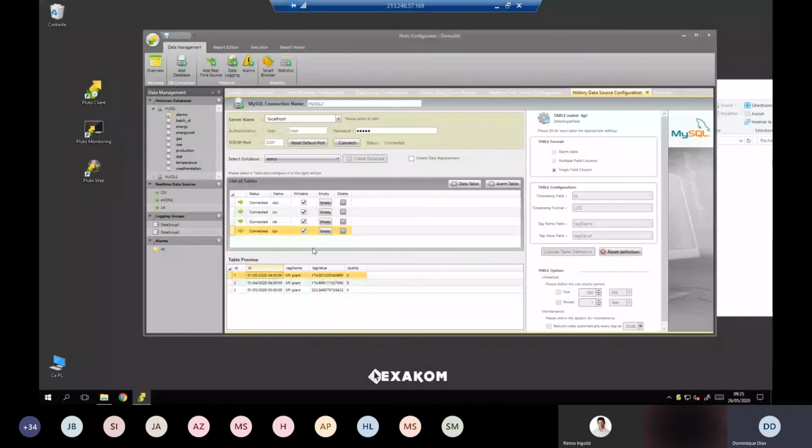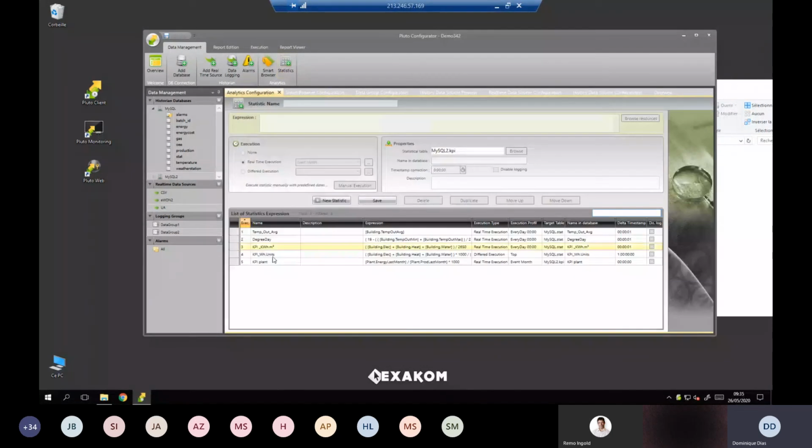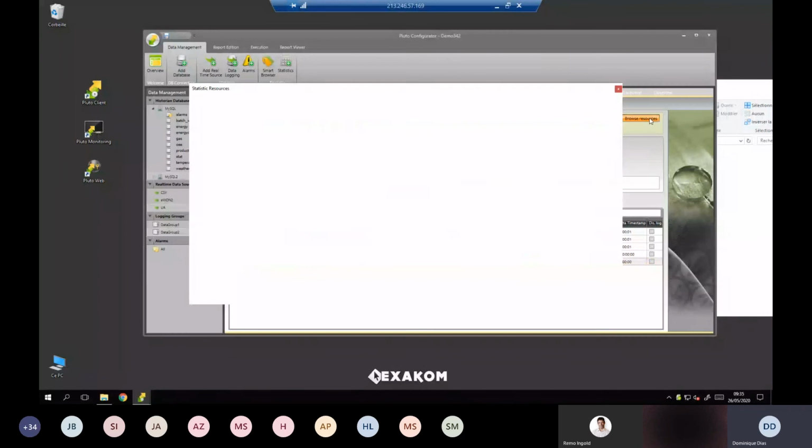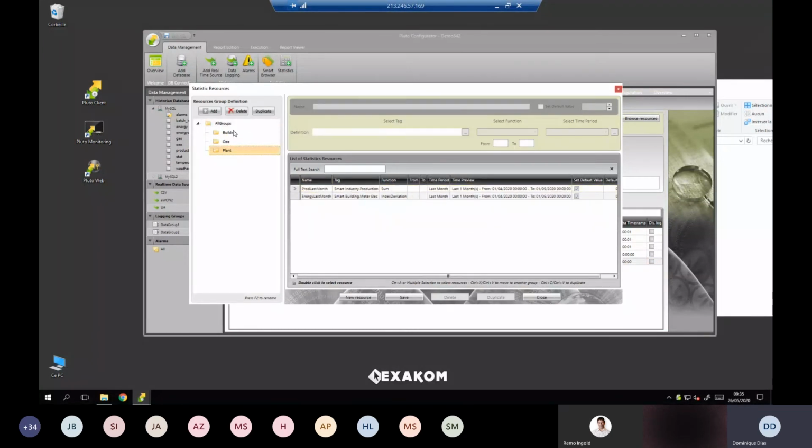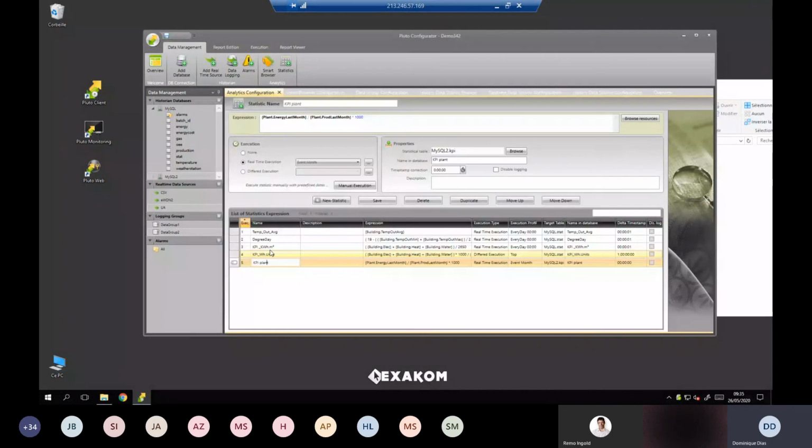So the transformation is, in fact, the combination of the SQL queries into resources. And here you can define as many resources as you want, and use the math functions that we provide with the product. So here we have, for example, a couple of examples of math functions.